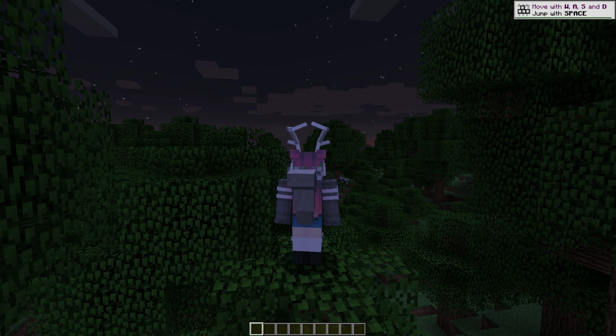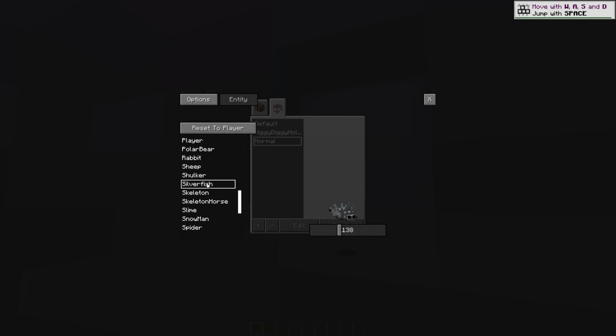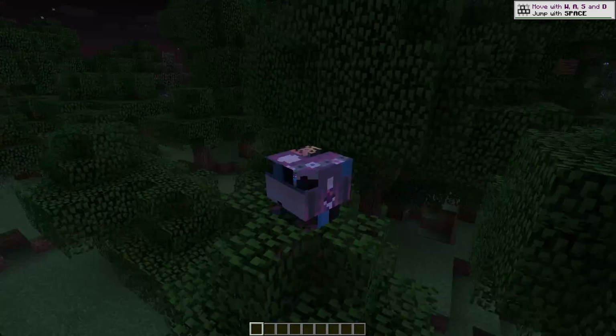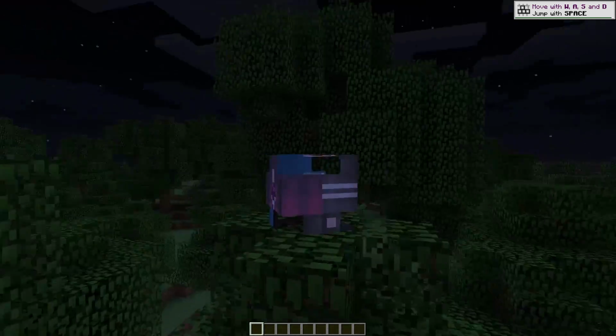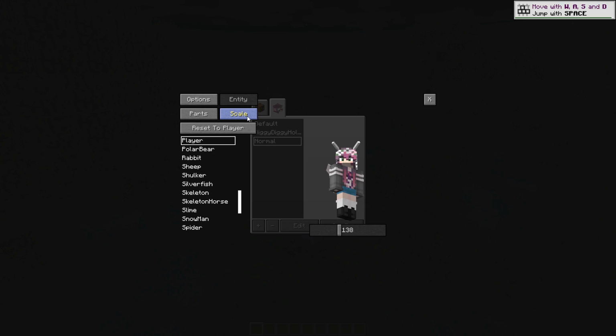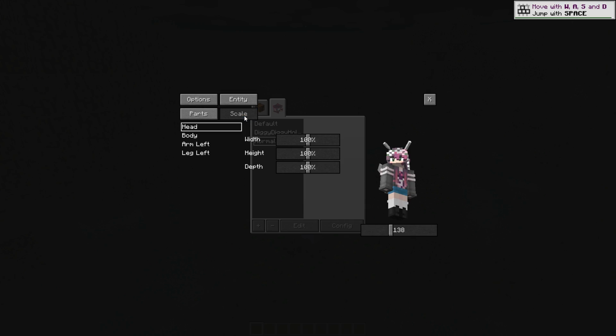Deer squirrel life. Under the entity menu, you can pick different creatures that you can be. For example, let's go ahead and be a shulker. This is my life as a shulker. I don't have the proper skin for this. We can also adjust the scale of our character.